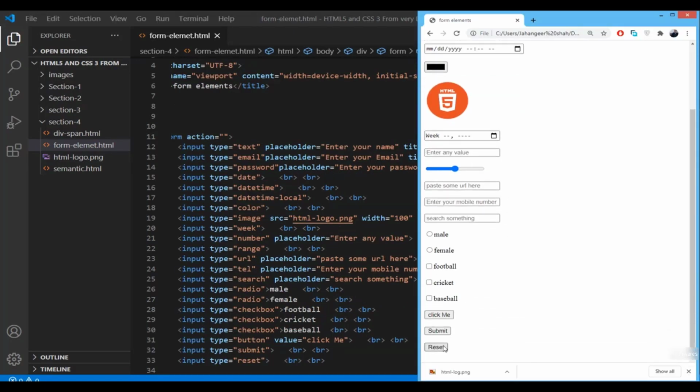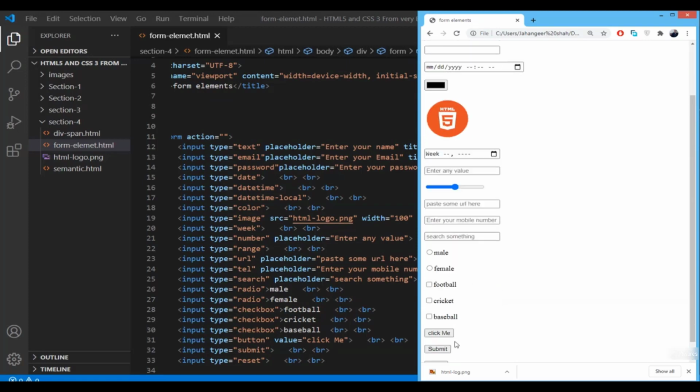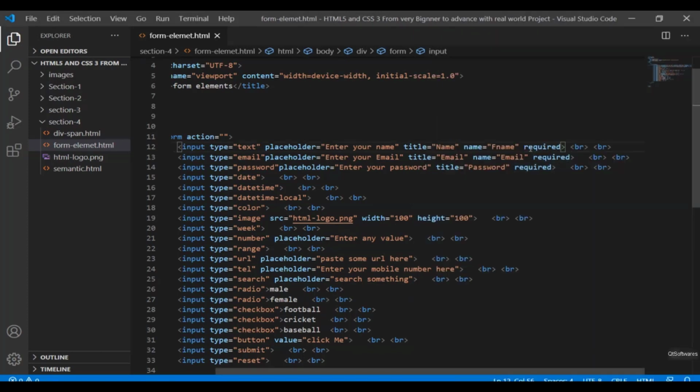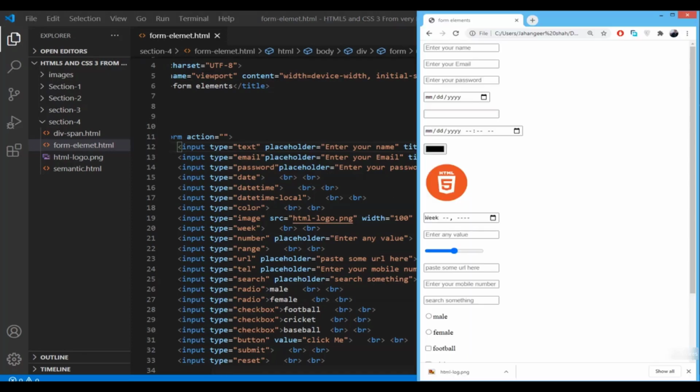So I want to reset this page, so I will click reset. All values will vanish. If you want to limit your first name and enter only 5 characters or 2 characters, you need to add one attribute, and that will be maxlength. If I set it to 2, let's save the page and refresh it. Now if I write, I cannot write more than 2 characters over here.